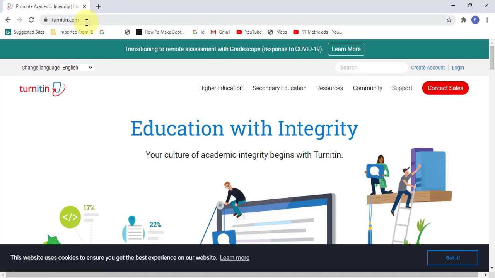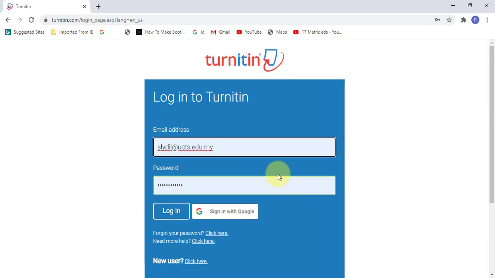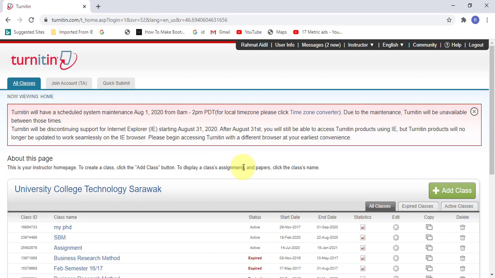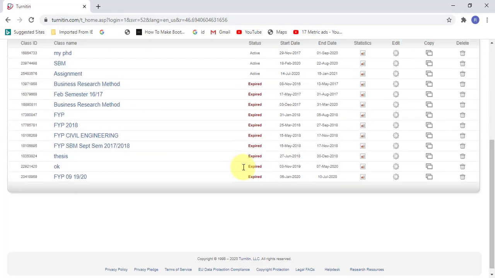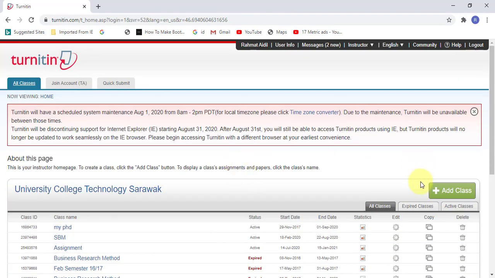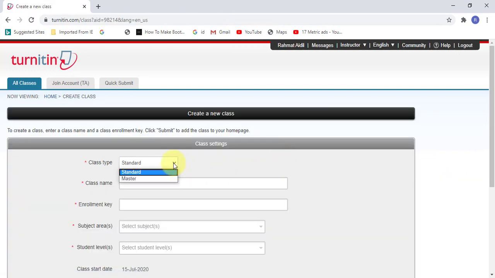This is Turnitin, turnitin.com. Let's go to the login, and once you have created your ID and password, just log in directly into the website. And then this is the first page of Turnitin. First thing first, let's add the class. For the class here, it's going to give you two options, standard or master. Just go to the standard here.